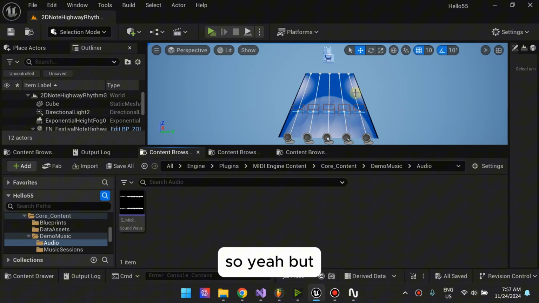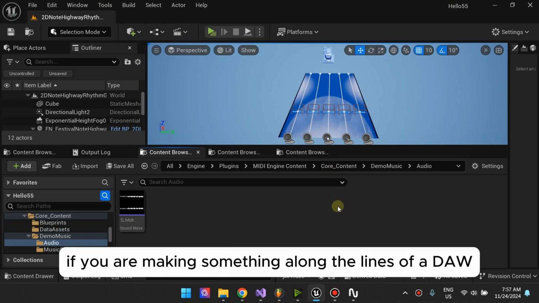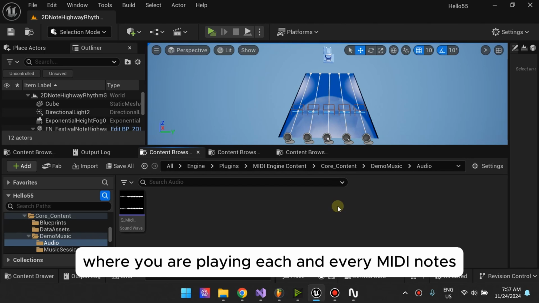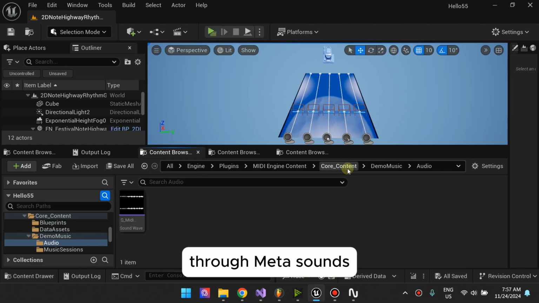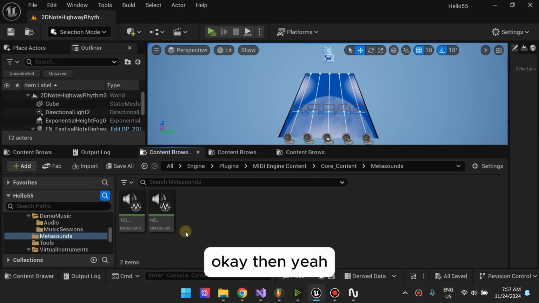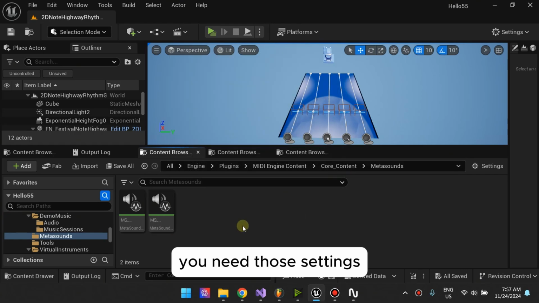So yeah, but if you are making something along the lines of a DAW where you are playing each and every MIDI note through MetaSounds, okay, then yeah, you'll need those settings. So I just wanted to clarify that.